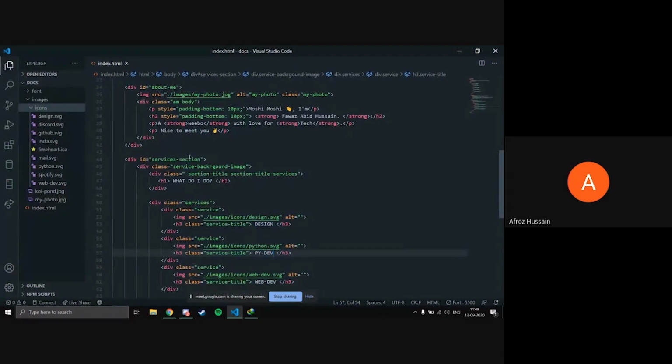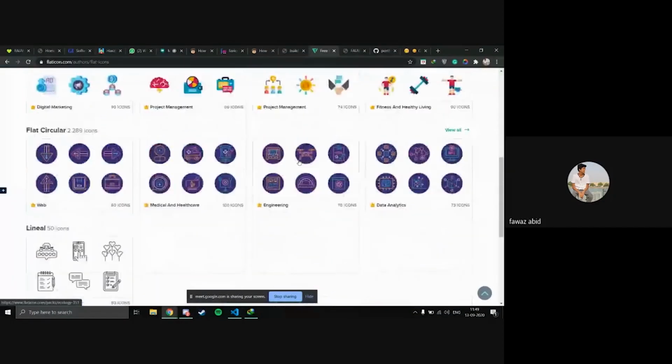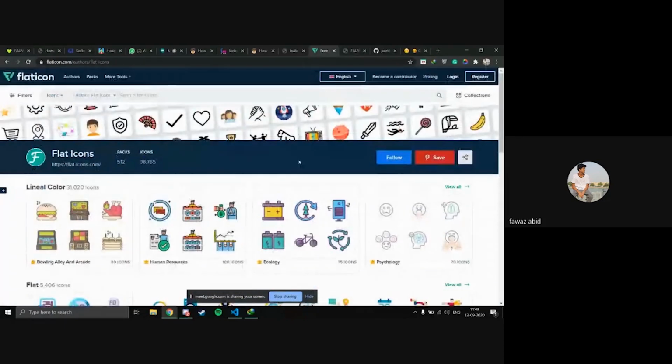Fawaz, can you pause for a bit? I think people need time to get the icons. Okay, good. Flat icon again. I'll just put in the many websites.